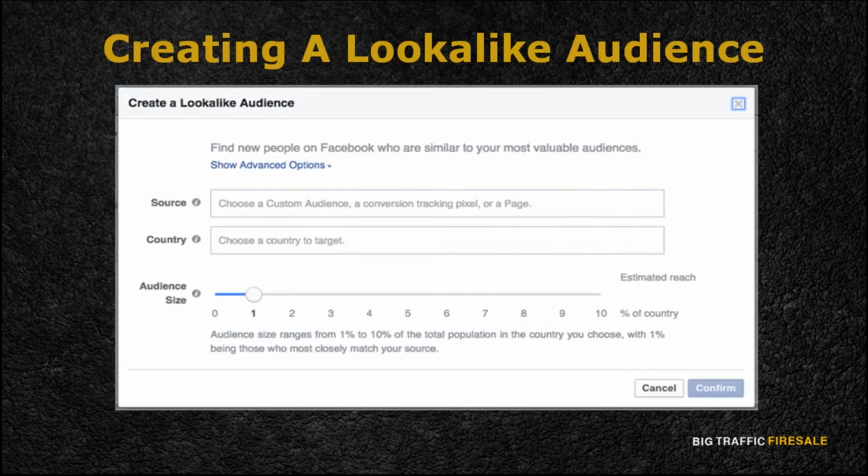On the next section, you are then asked to choose the country where you would like to search for a similarity to your customer base. Finally, you need to choose your desired audience size with the slider and click Create Audience. From here on, Facebook will search for your prospective audience who are interested in your product or service.